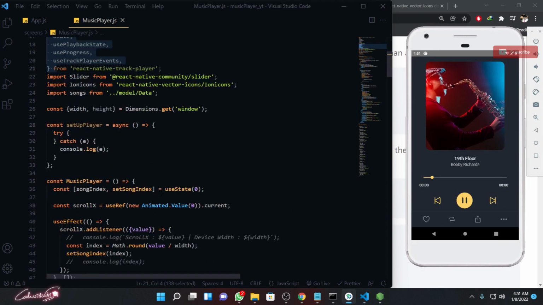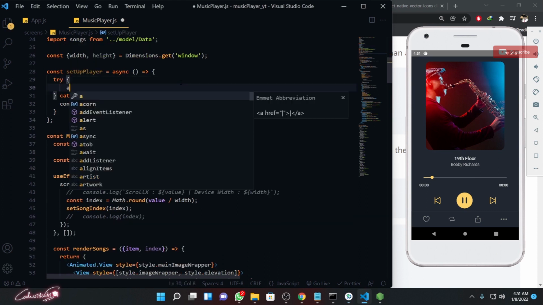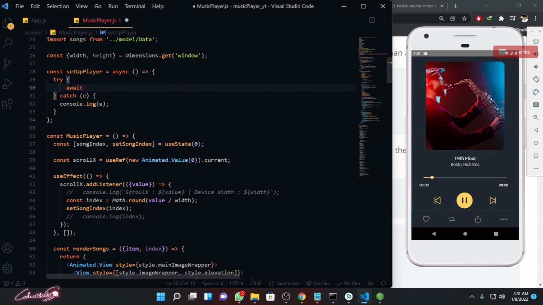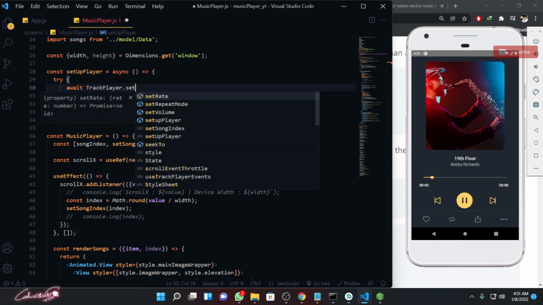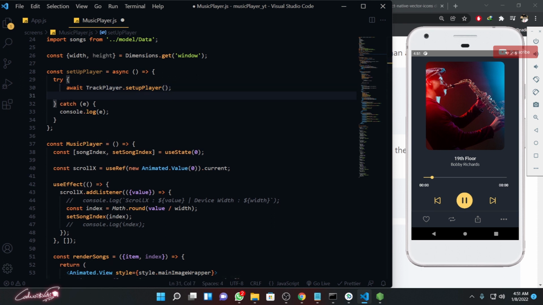Then now what we need to do is import over here await. This function needs to wait until the track player is initialized. So await TrackPlayer.setupPlayer, this will set up the player, and then we need to add the tracks for it.